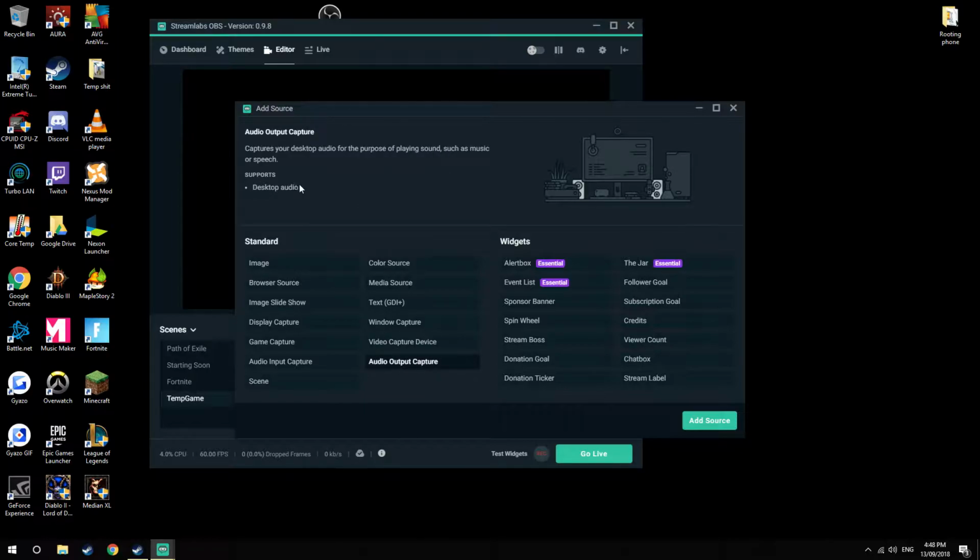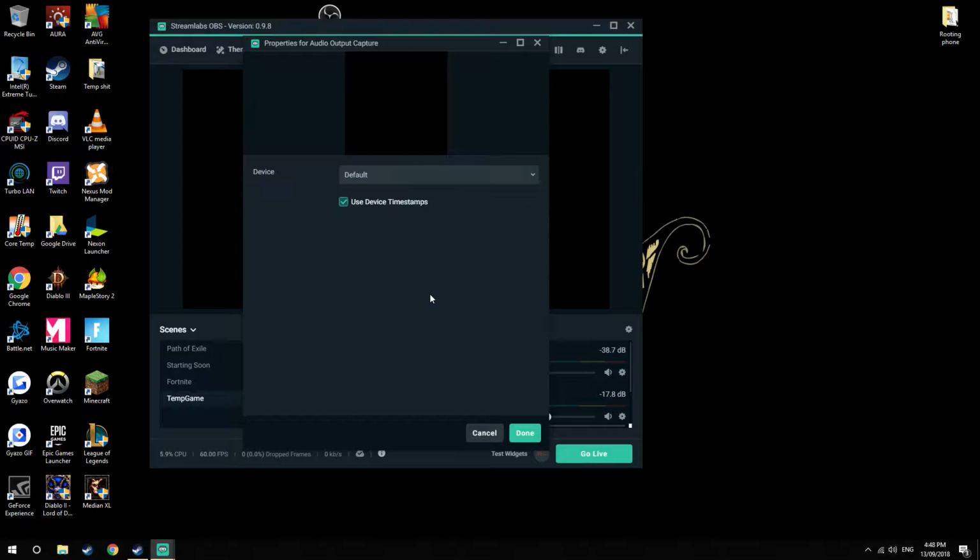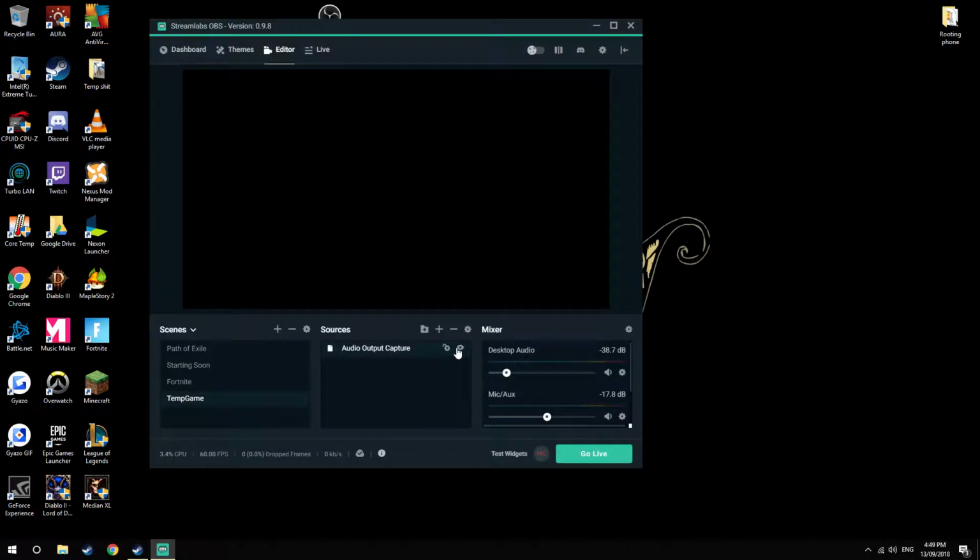Audio output basically just supports desktop audio, so like speakers. I'm not sure once again why you'd want this. Yeah, I guess for music, say in between games when you're in those lobbies, the waiting lobby, you can put on music, and then right when you drop in, like in Fortnite, you can stop the music.